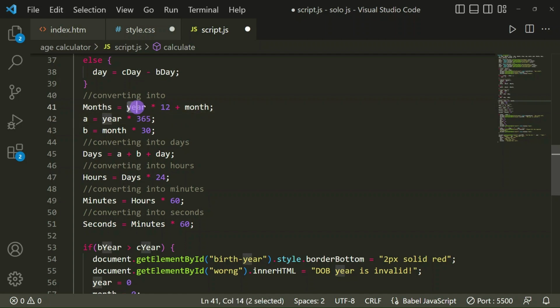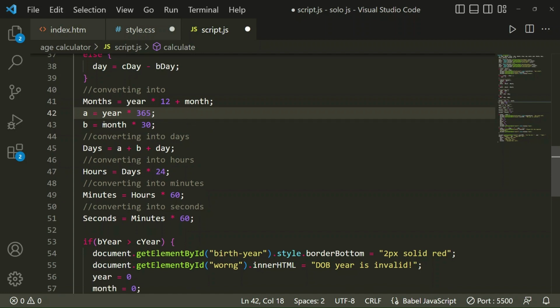So converting into months, year into 12, means 1 year means 12 months. So whatever the year, 2 years, 3 years, will be multiplied with 12, because in 1 year 12 months, so 2 years means 24 months. And whatever the month comes, it will add. Means you are 2 years 2 months, so total months: 2 years means 24 months and 2 months extra is there, so 26 months. So like that you can calculate.